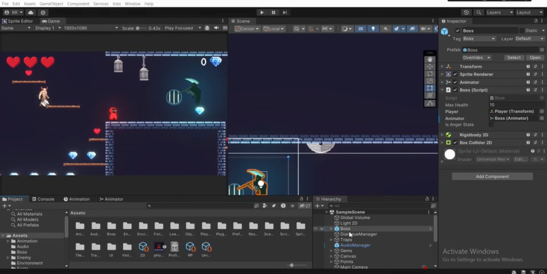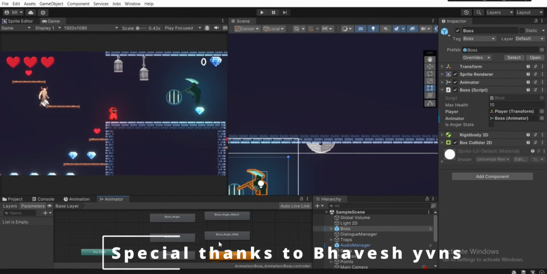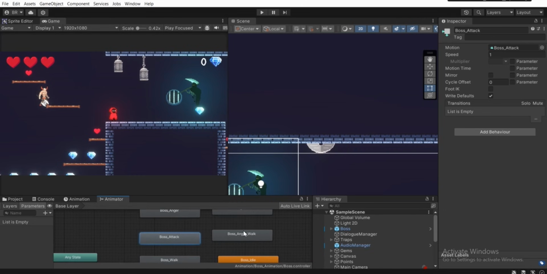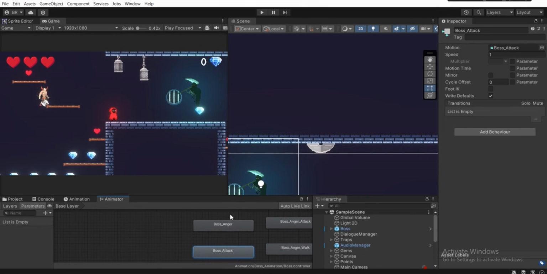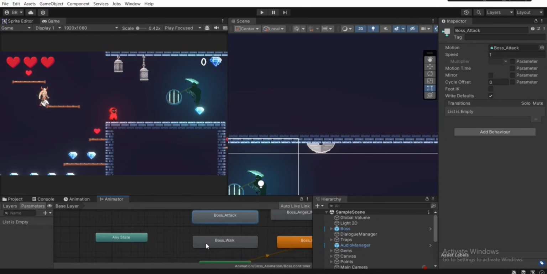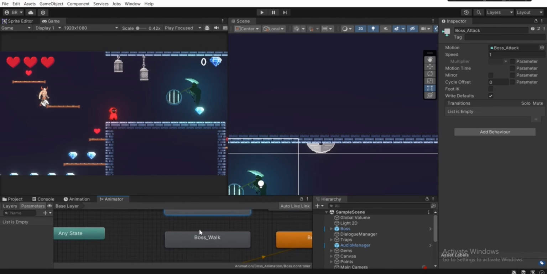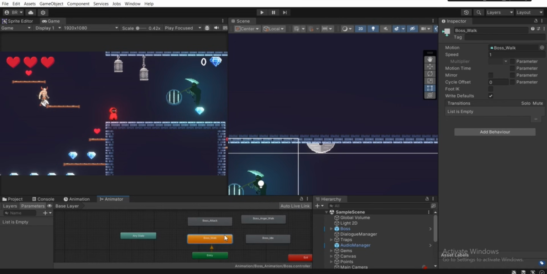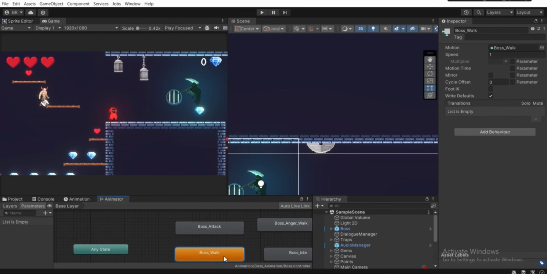Let's select the boss, and if I move over to the animator tab, we can see I have multiple animation clips. We have boss attack, boss walk, boss anger walk, boss anger attack, and boss anger. I'm going to remove this boss idle, I don't need it. Instead, I'm going to set this boss walk to be the default state. So let's right click on boss walk and set as layer default state. This one is just going to be the default state, and we will use a state machine.